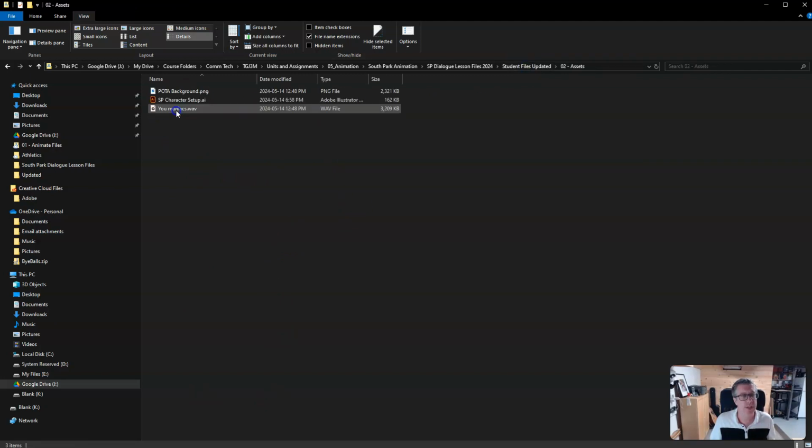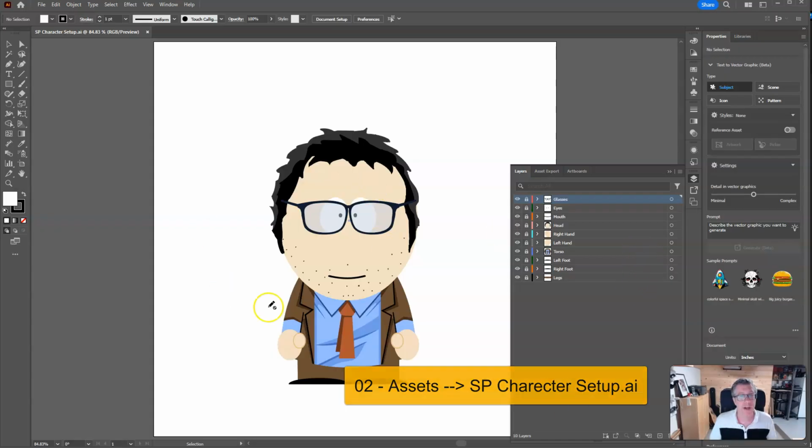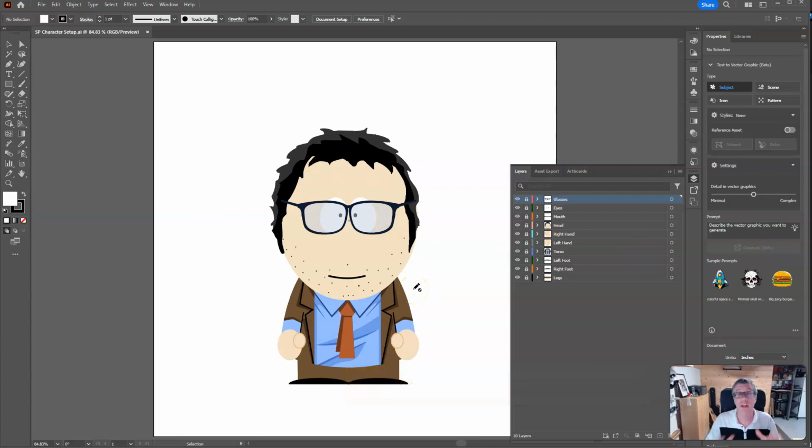So if you want to jump into assets and open up South Park character setup, you will notice that there's the character created with Adobe Illustrator. Now you can absolutely create this right in Adobe Animate if you'd like. Personally, I just like drawing or creating with Adobe Illustrator instead, so that's why it's here.